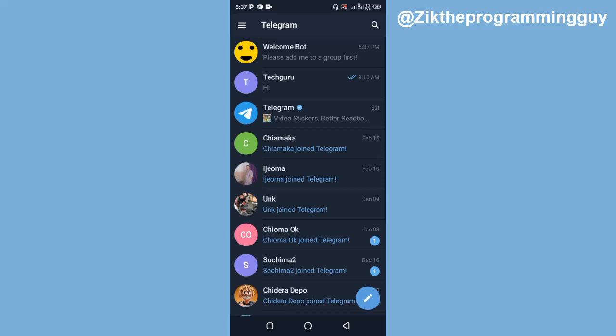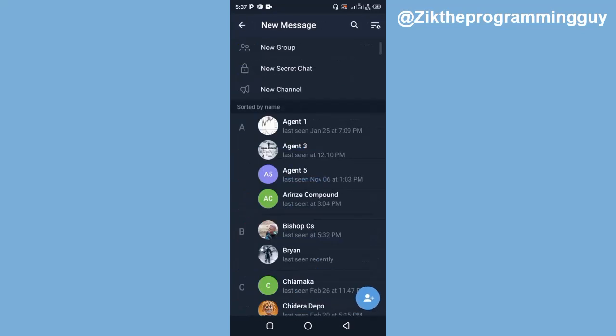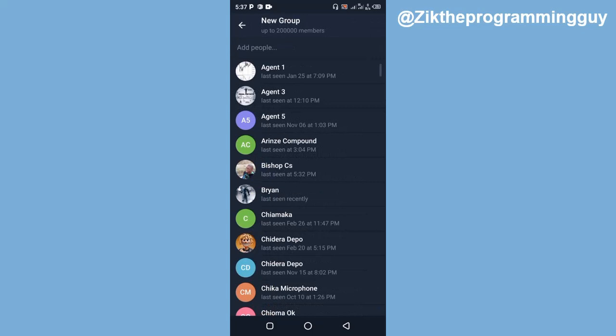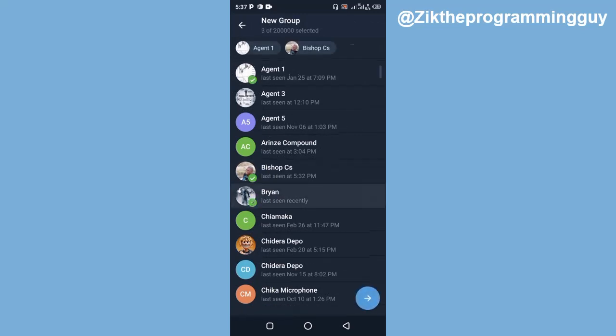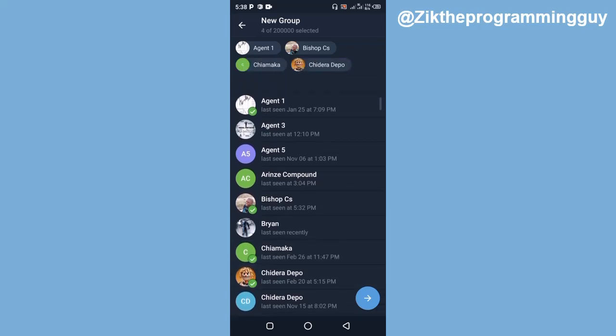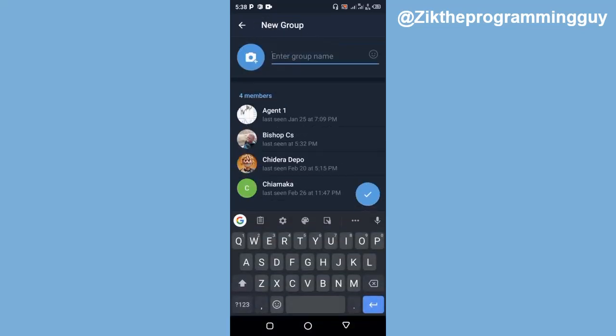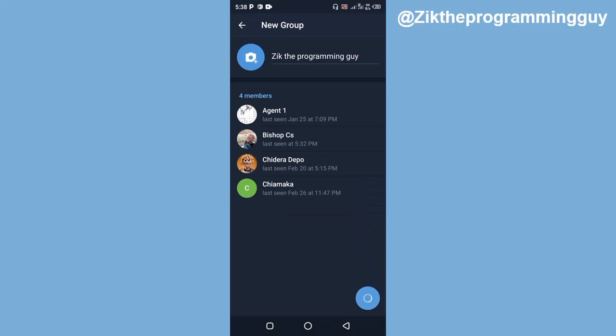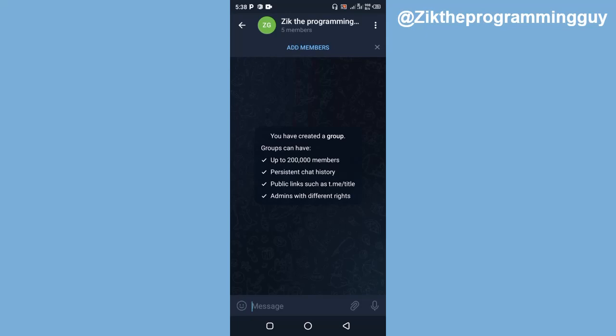So I'm just going to go back and create a group right away. If I want to create a group, I'm going to have to click on this pencil at the bottom right corner. I'm going to select New Group, and then I'm going to have to add some members to this group. After adding members, I'm going to click on the arrow button at the bottom right corner, and then I'll give my group a name. The name of this group is going to be Zeke the programming guy, and then I'm going to click on this check mark at the bottom right corner, and now I have this group set up.